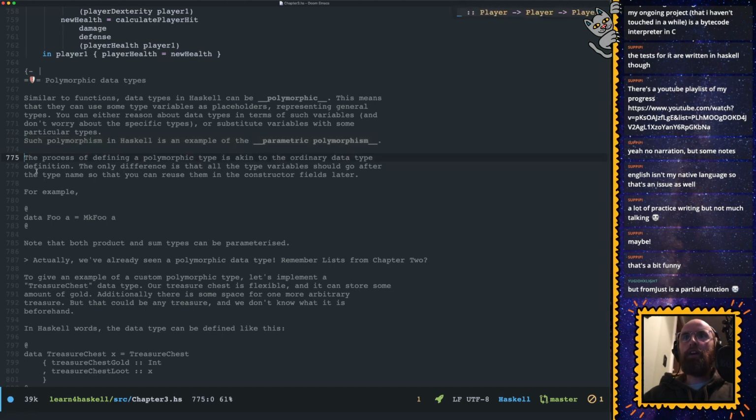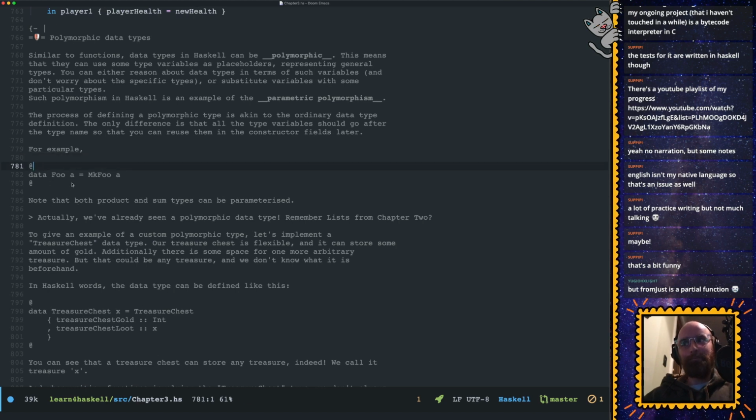So the process of defining a polymorphic type is akin to an ordinary data type definition. The only difference is that all the type variables should go after the type name so that you can reuse them in the constructor fields later. Come on, just give us an example. Okay, so what we're talking about, polymorphic, is this A here.